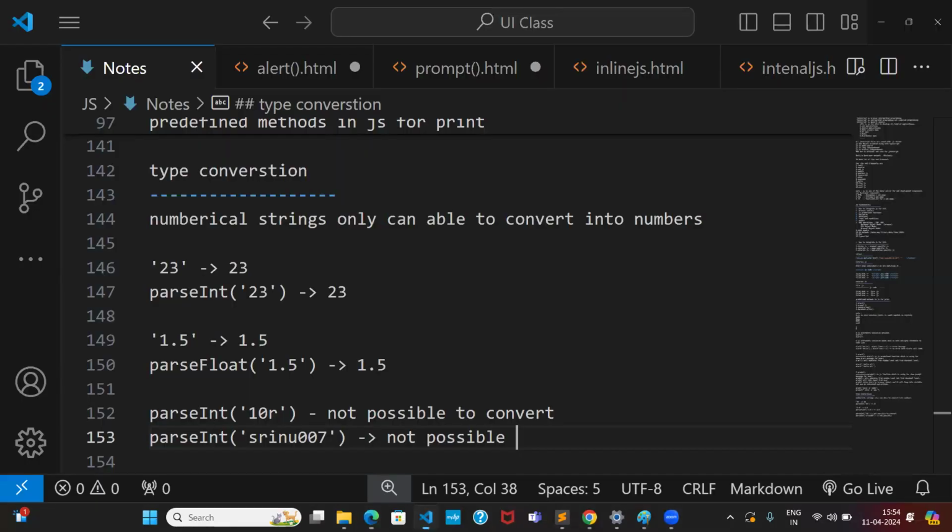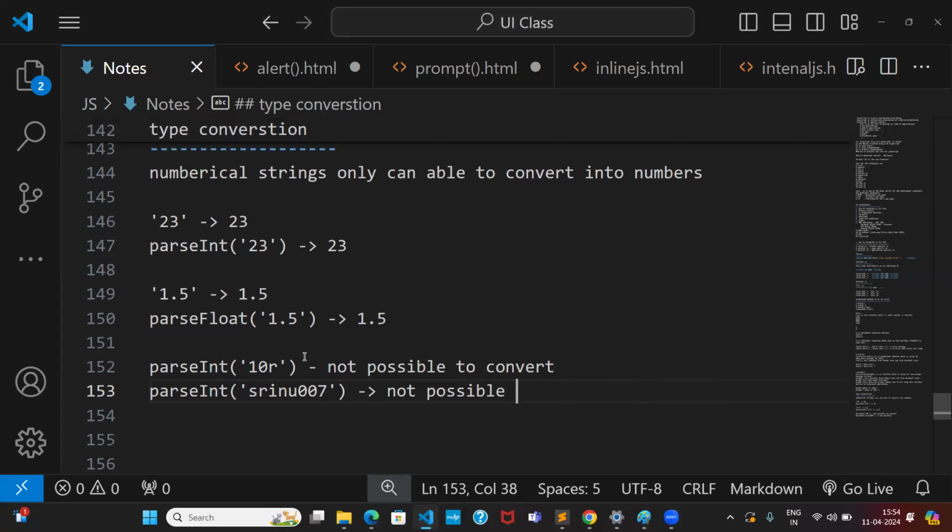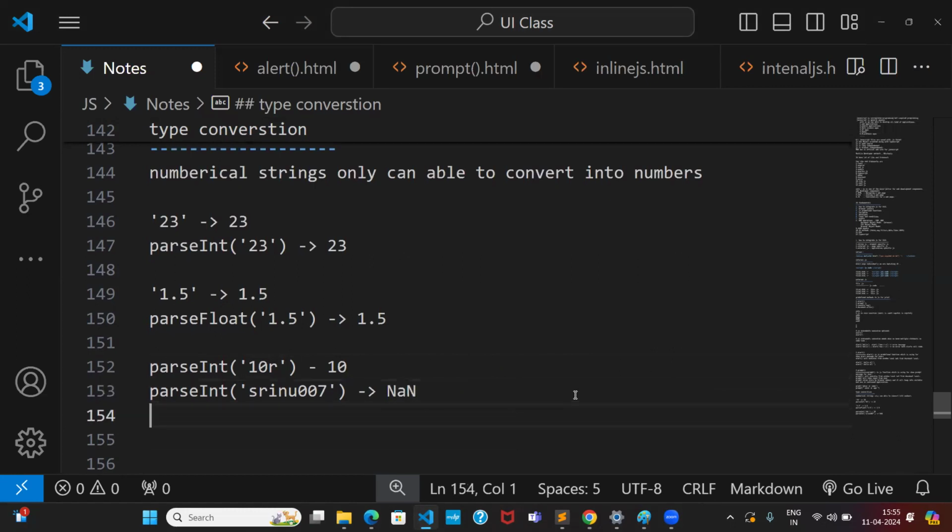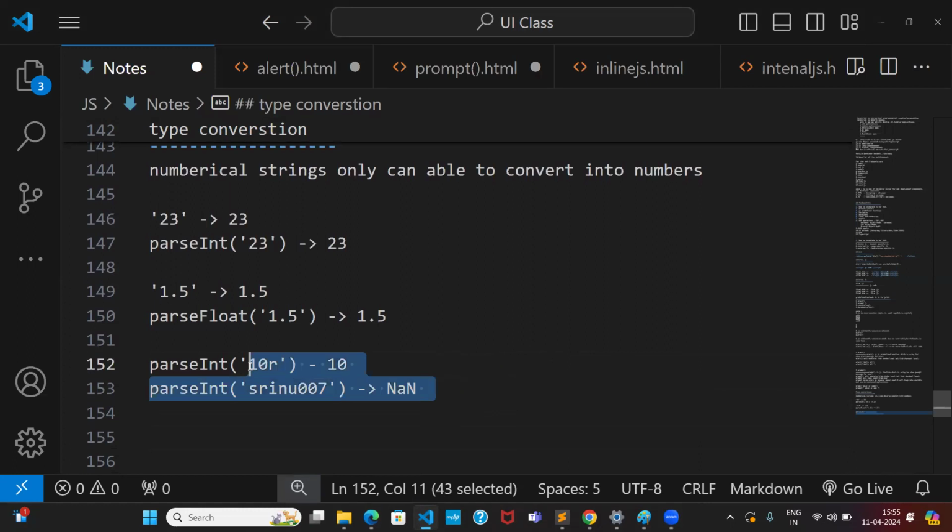So we need to check this one. What output will come? 10 will come. So here the output is NaN. So these are some kind of typical interview questions on JavaScript parse methods. When we come to type conversions, this kind of interview question they may ask to check your knowledge. Okay, so this was about variables and prompt messages.